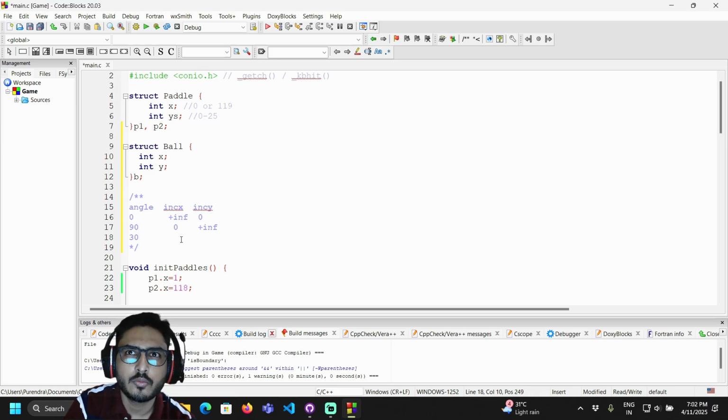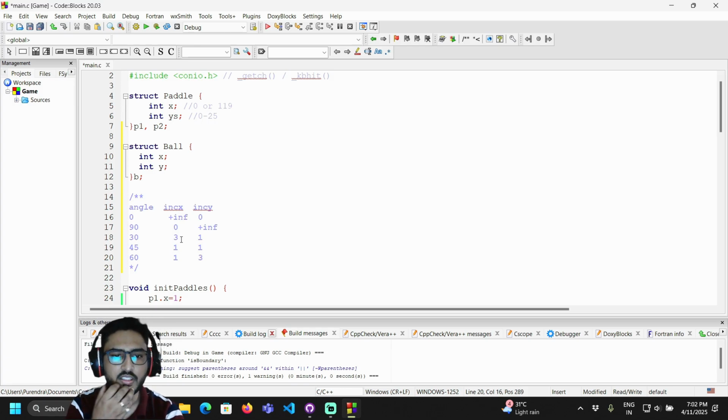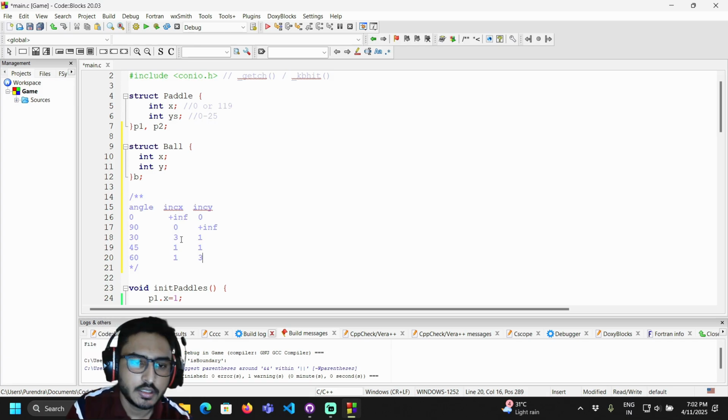30 is like 1/3 of the way between 0 to 90. So I'm gonna increment 3 x's before I increment a y. For 45, I'm just gonna give it a 1 and 1. And for 60, we're gonna give 1 to this and 3 to this, because that's kind of the opposite. That's the table we have, and instead of infinity, we should probably define a value. So -1 is infinity.